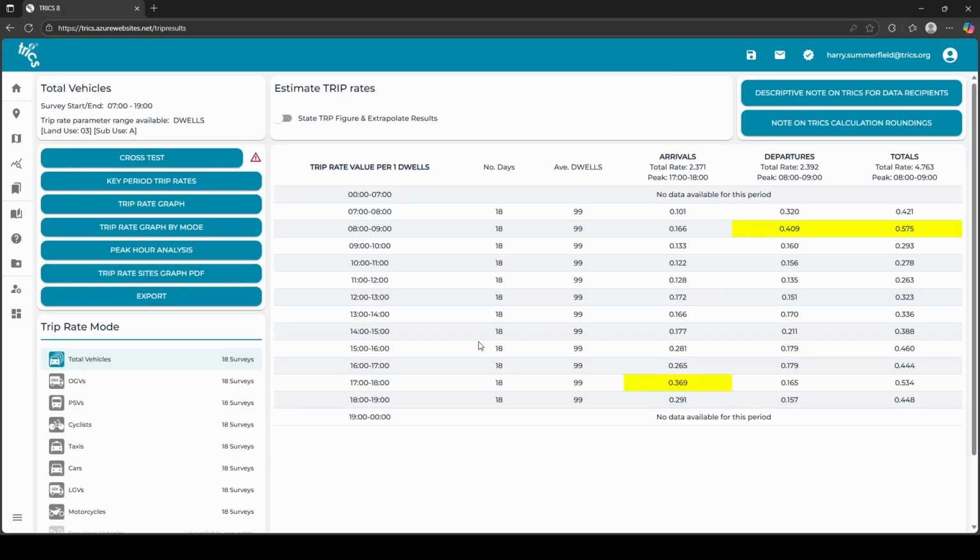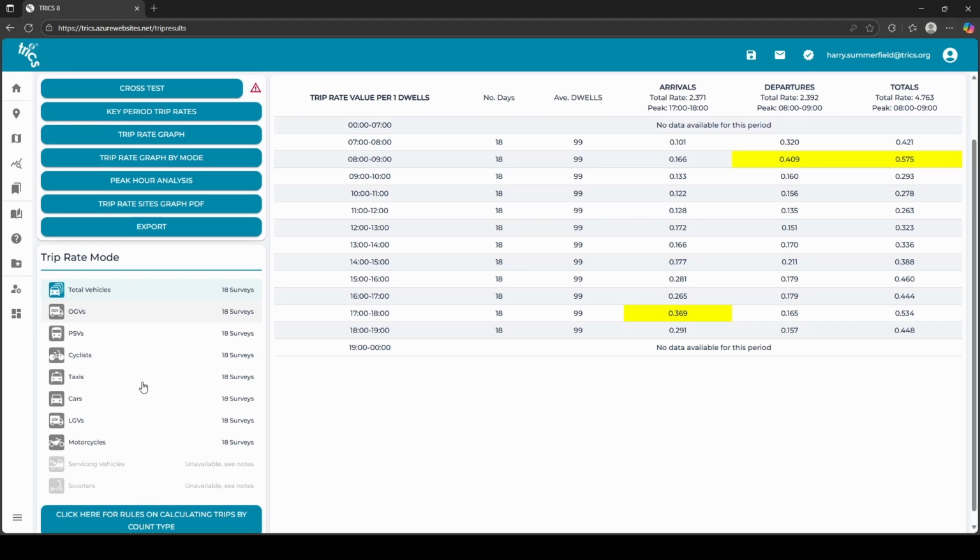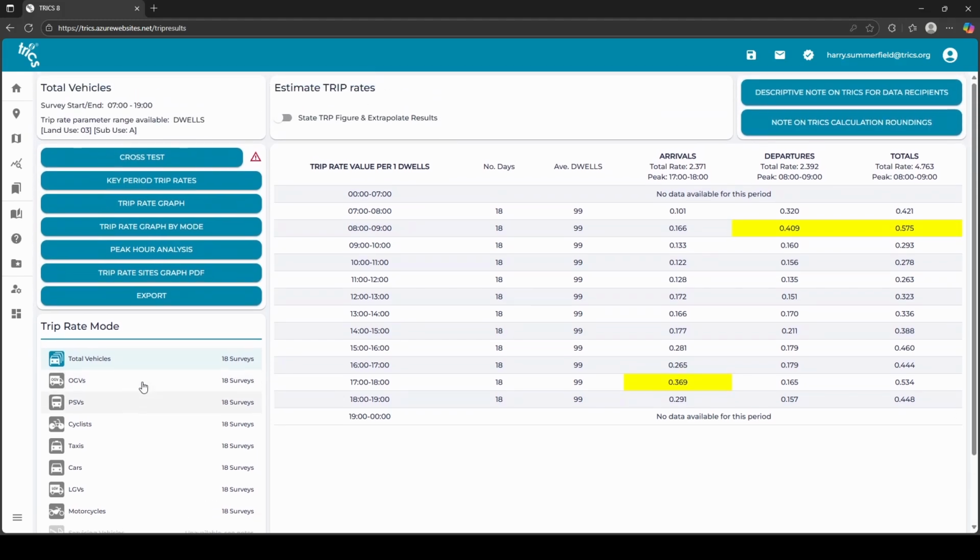Here you can view all of the trip rates by total vehicle, as well as any individual mode that is included throughout all of the surveys. To export your trip rate report, click on Export.